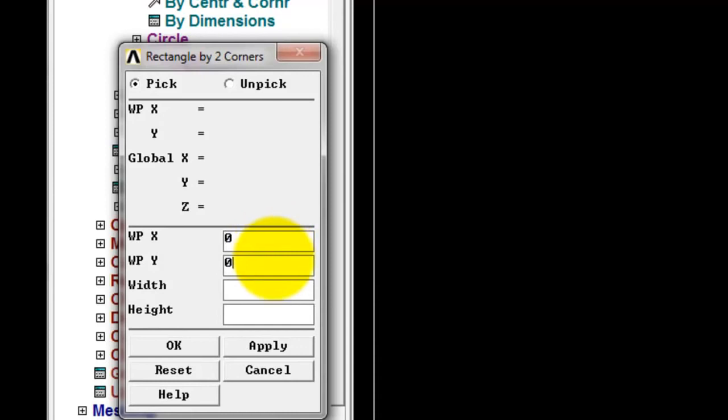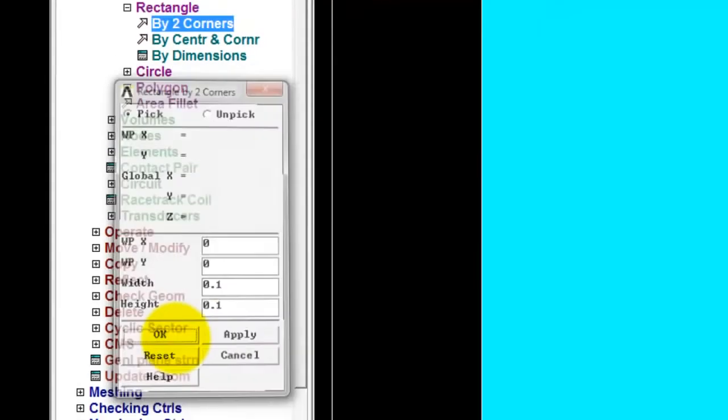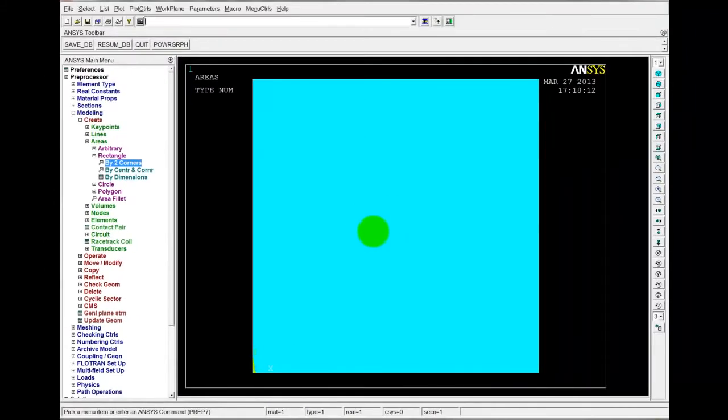So we probably normally wouldn't do this. We'd probably take advantage of symmetry and just create a half or a quarter of the rectangle. But just for completeness, I'm going to show you the full rectangle, and then we'll go and look at exploiting symmetry and making the model a little bit smaller. Okay, so there's our full rectangle or square.